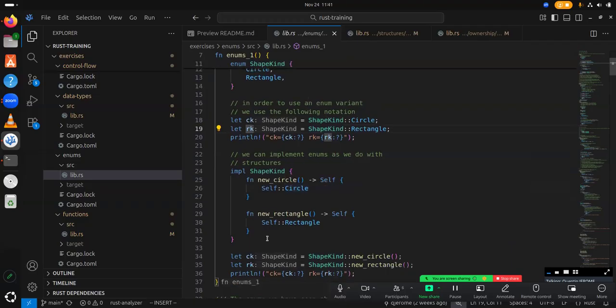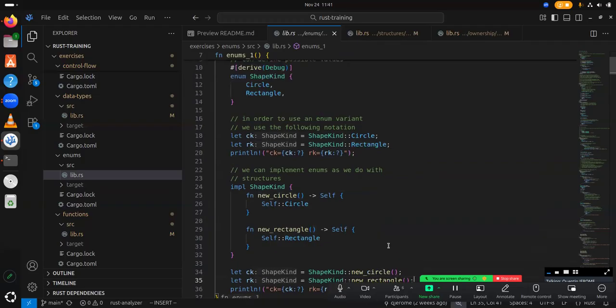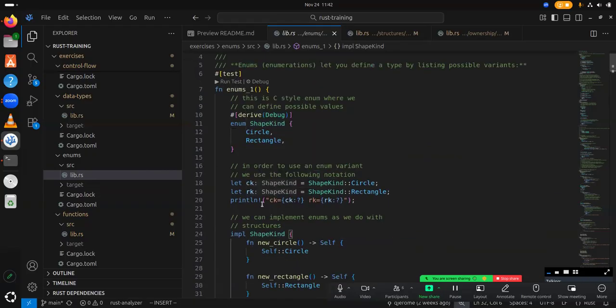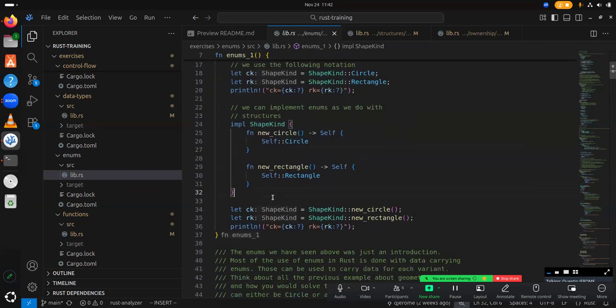So enums are, as I said, like structs. So you can implement methods on enums. In this case, we create two dummy constructors, let's say, one creating a circle shape kind and one creating a rectangle shape kind. And instead of calling the variants by themselves, we can just call the methods. And we get exactly the same output. Is that okay so far?